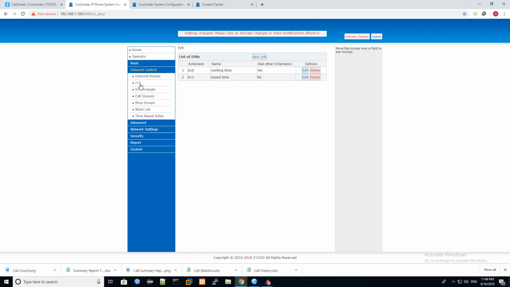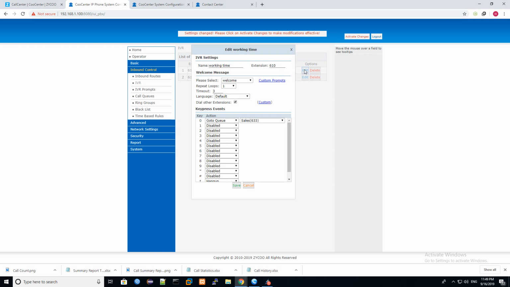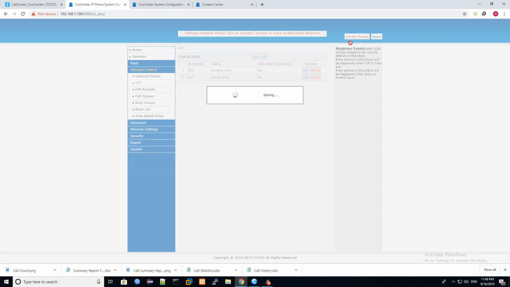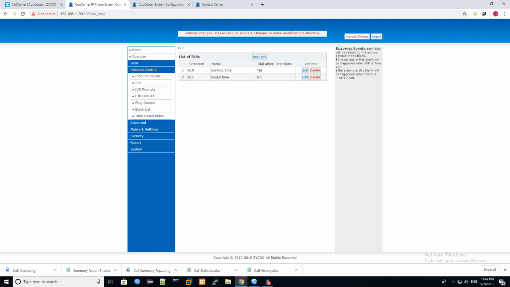And we have IVR. The IVR is interactive voice response, like in some companies when you call, you hear welcome to our company, press 1 to speak with an operator. So I will use the default IVR, and there is an option here. I will make it so that if he presses 0 it will go to the queue. So if he presses 0 it will go to queue sales.